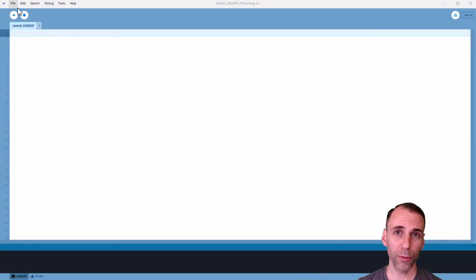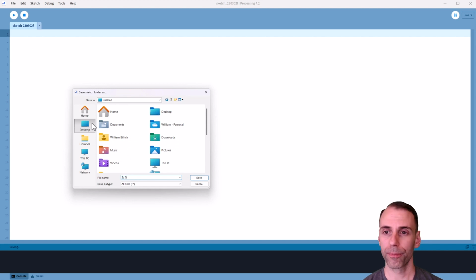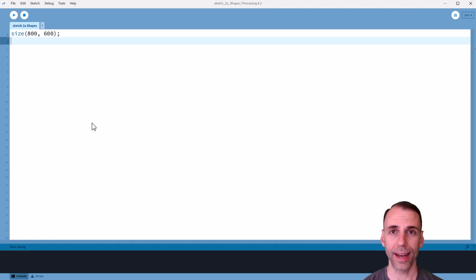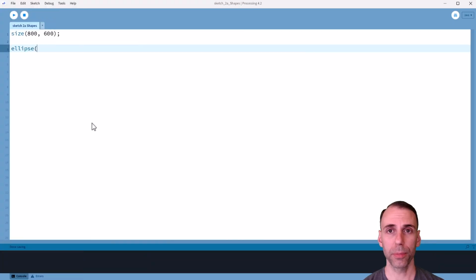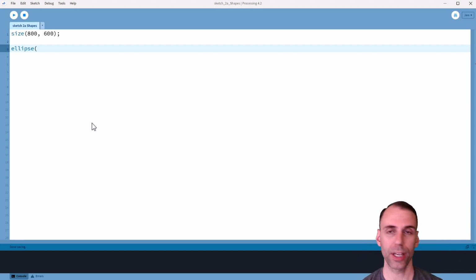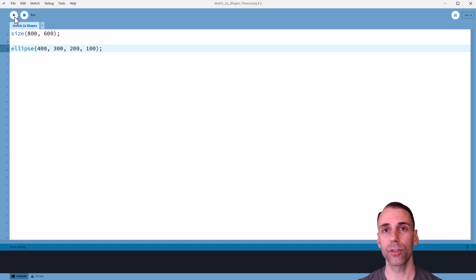All right, let's go File, Save As. Let's call this 2A Shapes. And let's make a canvas a little bit bigger this time of 800 by 600. And now let's draw an ellipse. An ellipse needs 4 arguments. It needs the X and Y location of its center, and then its width and its height. So I'm going to put it directly in the center of the screen, which is at 400, 300, and I'll give it a width of 200 and a height of 100, and let's do it.